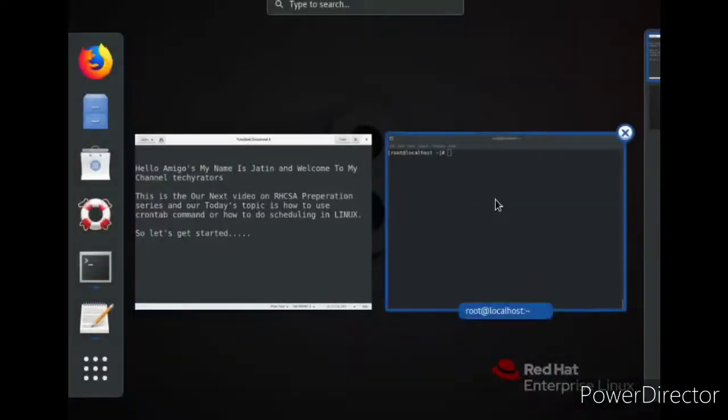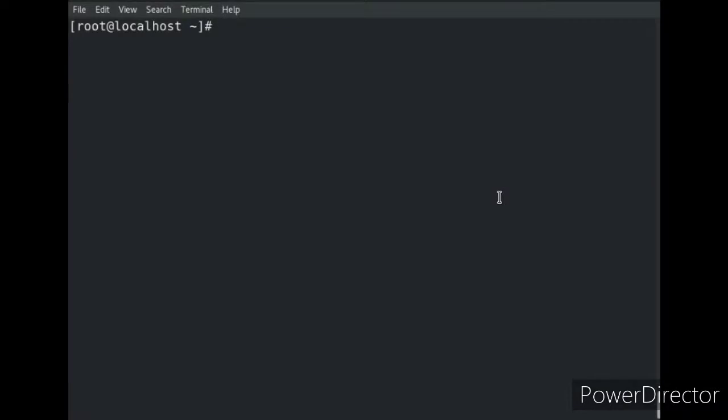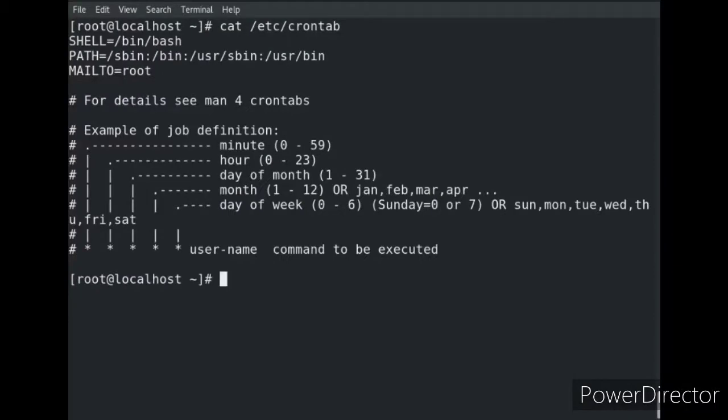Just open your terminal. Yes, this is our terminal. So today we are learning how to set a cron job, how to schedule, or how to use the crontab command in the Linux operating system. First, check the configuration file. Let's say cat /etc/crontab. This is the configuration file of crontab. The crontab command is used to set a schedule or set cron jobs in the Linux operating system to perform automated tasks.